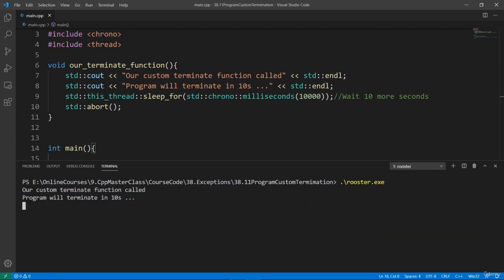Now you see that our custom terminate function is called. And we will wait for this to finish in 10 seconds. Let's wait a little while. You're going to see that it is going to die. 1, 2, and it is dead. You see that this is the setup we just did here. This is going to call our custom terminate function.